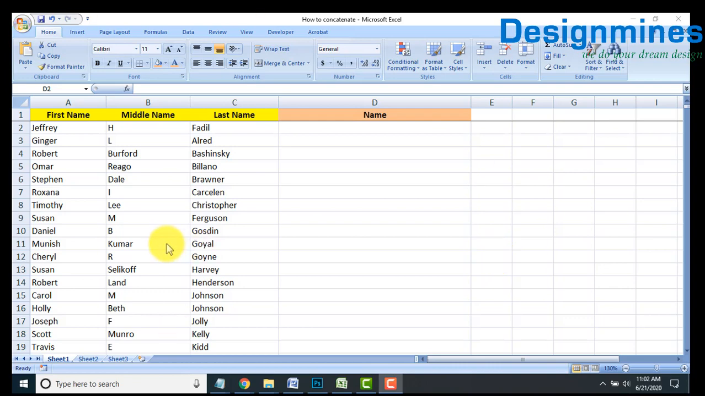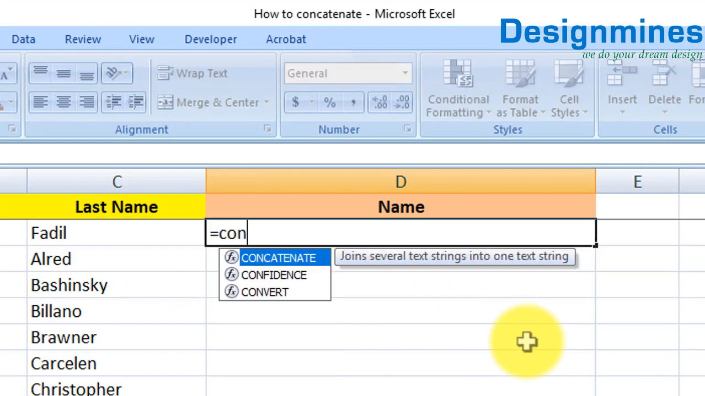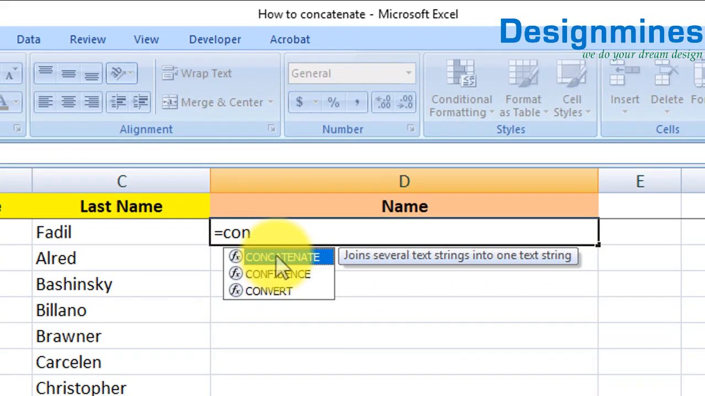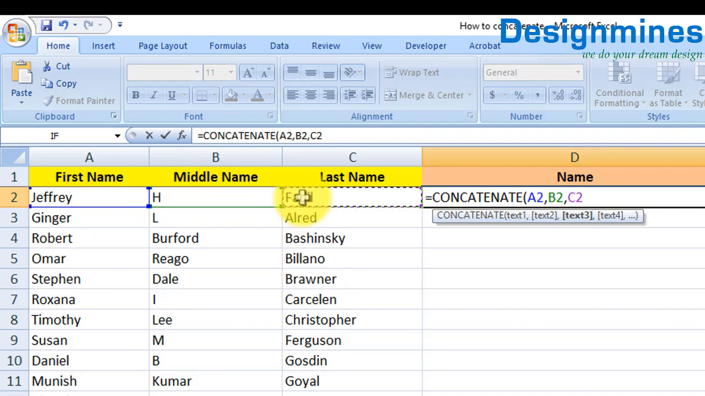Okay, so this is an example which has column A as a first name, column B as a middle name, and column C as a last name. So I'm going to consolidate them into one name field in column D. Okay, equals CONCATENATE, first name, comma, middle name, comma, last name, and close.